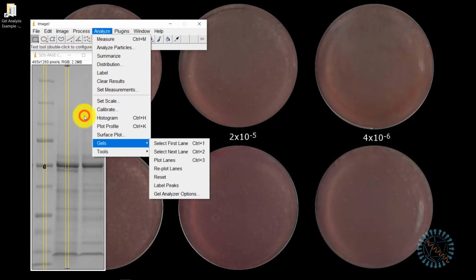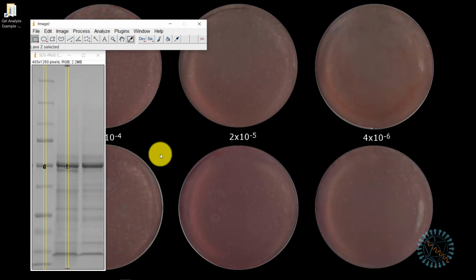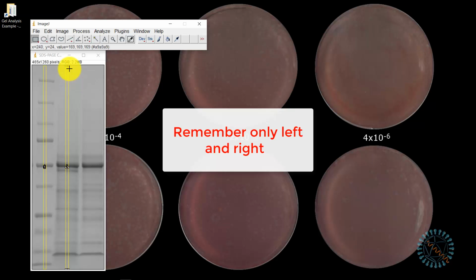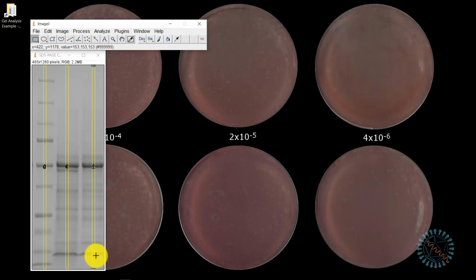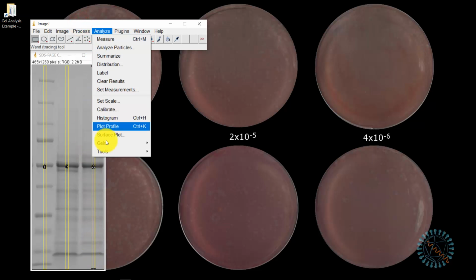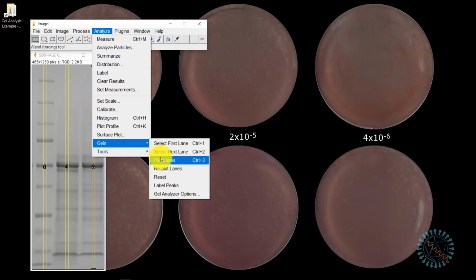Now go to Analyze, then Gel, and then select Next Lane. Repeat the previous step to select the next lane that you want to analyze, and repeat this step as many times as necessary in order to select all the lanes that you want to analyze. When you have selected all the lanes that you are interested in, go to Analyze, then Gel, then Plot Lanes.